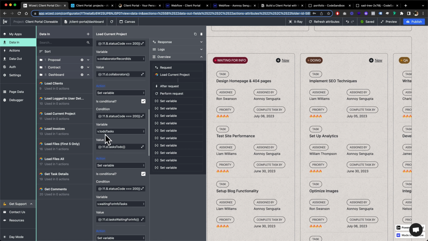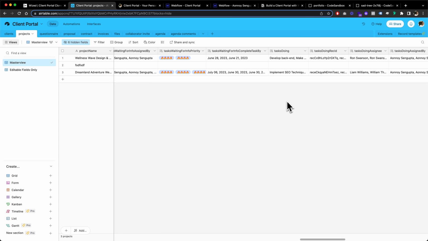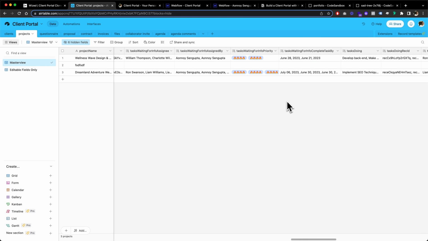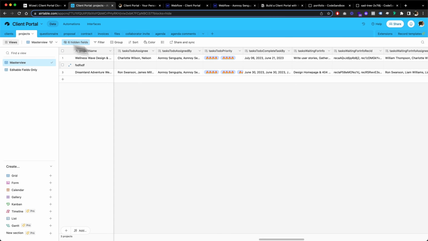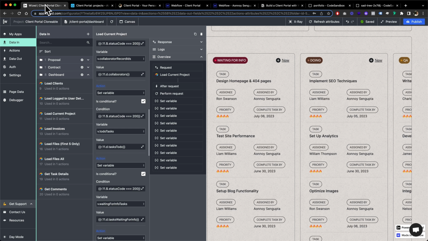All right, and then we have a variable called to-do tasks. Basically, this is an array of all the tasks that are marked as to do. This is also coming from our project. This is a lookup field, of course. So there we go. This is the list of all the tasks that we have under to do. We grab that array, and then we populate those.